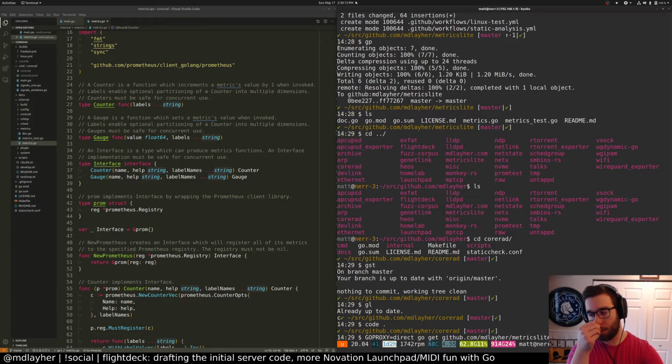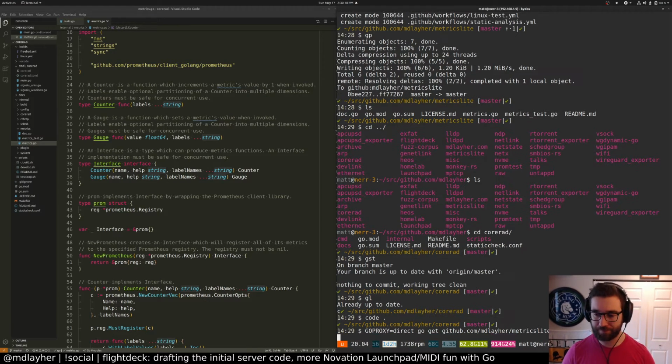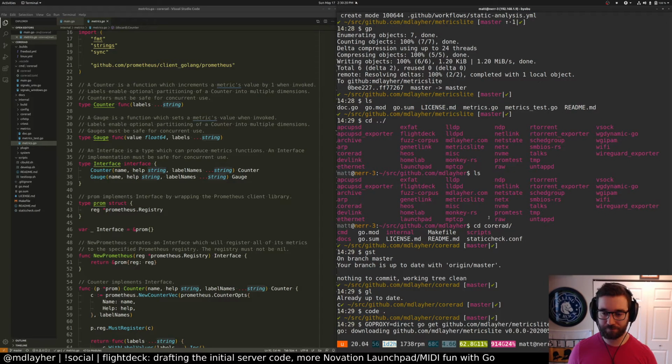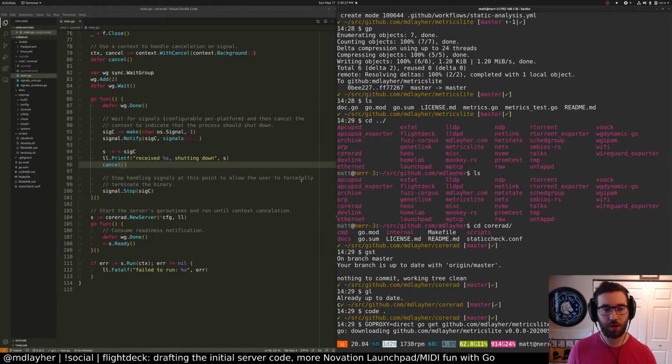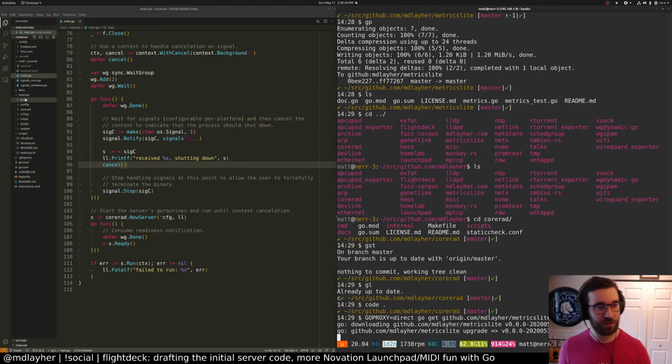Again, we are doing go proxy equals direct because I suspect the module proxy will not be updated for now. Excellent. We are going to remove the metrics package, no longer needed. And now we need to find every place we use it and swap it out.